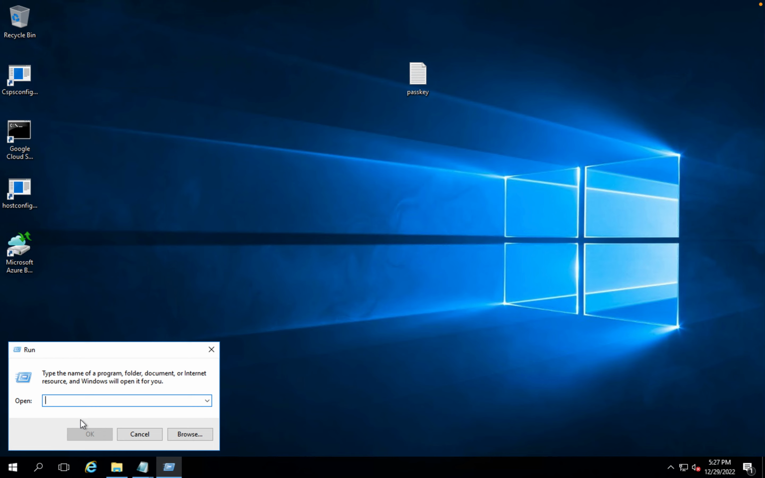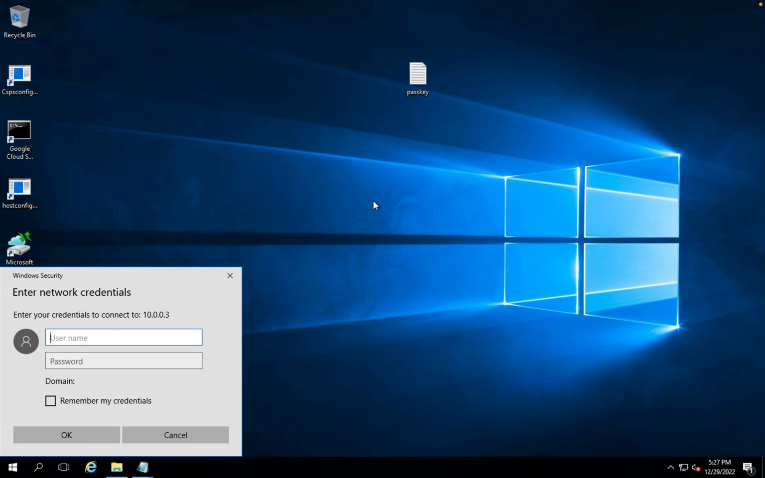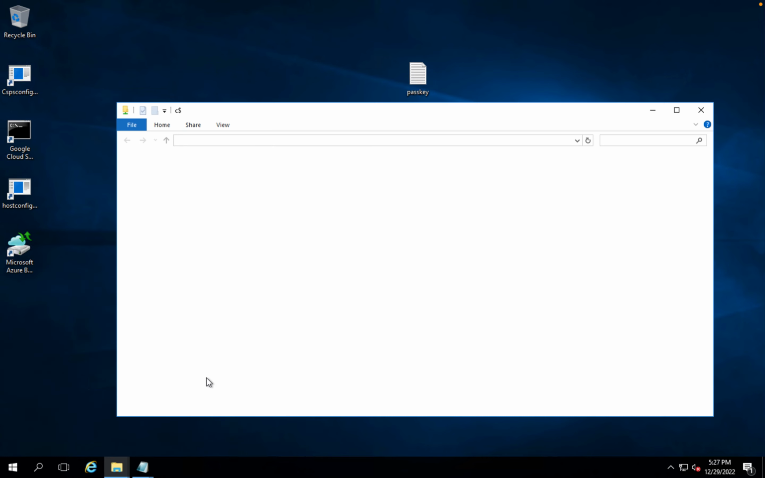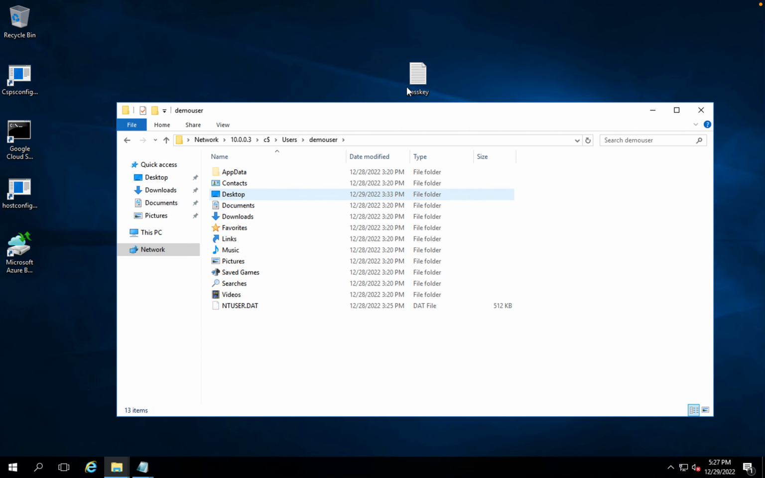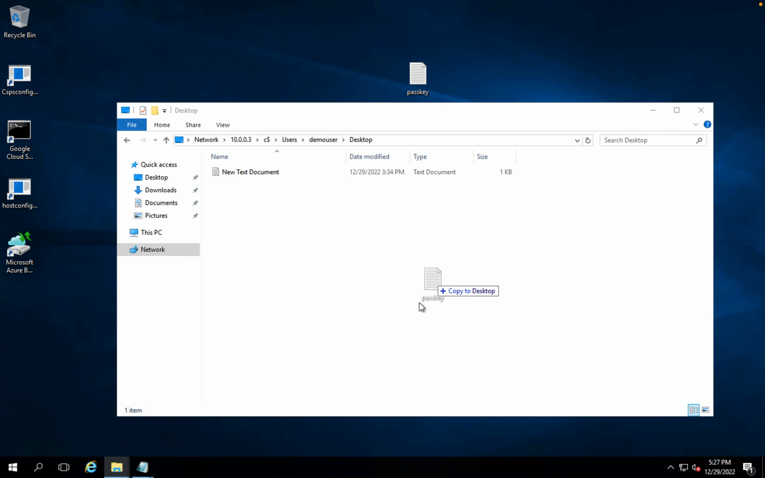So let's go back and do the network browsing. It's asking me for the credential. The credential is what I have set up, so let me log in with that credential, right? I'm using the demo user for the login on the client machine. So yes, let's put everything on the desktop. This is the passkey which I'm going to use.